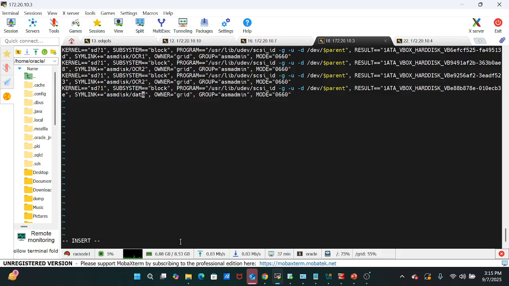Okay, everything is fine, I think. I have nothing to do with these names because I am using the single one. But in your case, this name should also be important, because if you have created different disk groups, then you have to give the names accordingly.